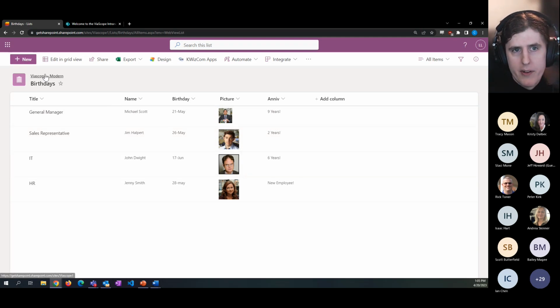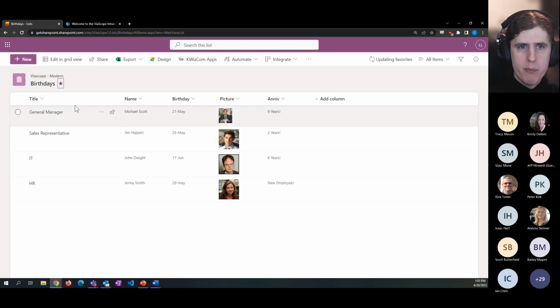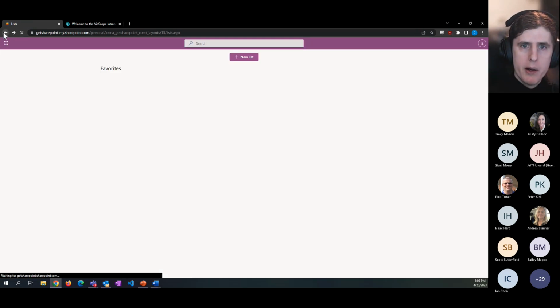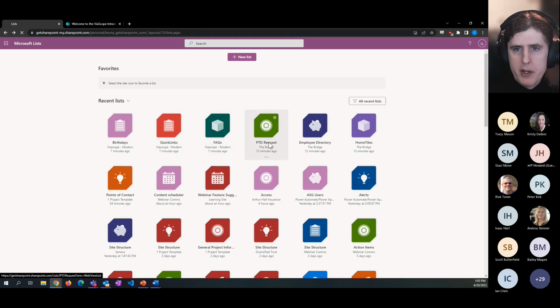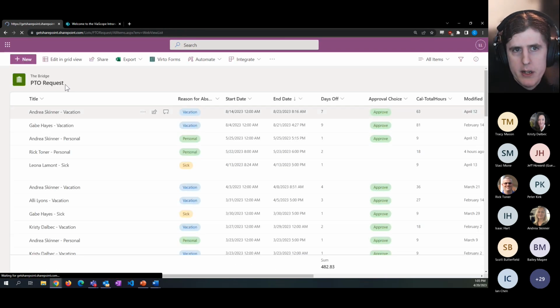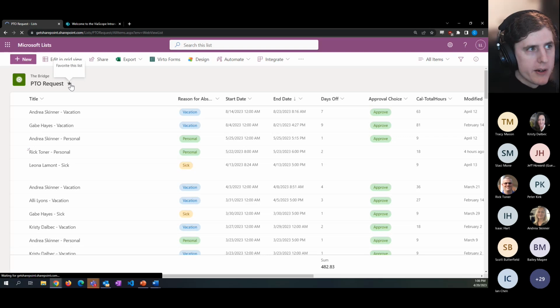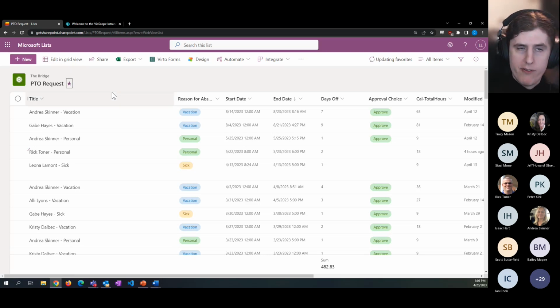And this list lives on the Vioscope Modern site. So I go, you know what? This is one of those lists that I really want to follow. So I can go ahead and click the little star button here. Then I will go back, and let's say I also want the PTO request. So I can come into here and click the little star button right here. So this allows us to easily follow these.